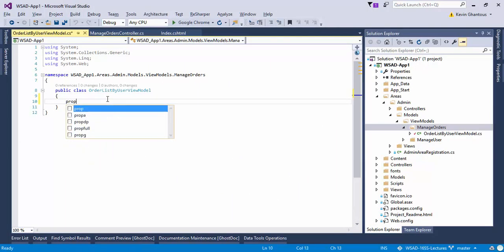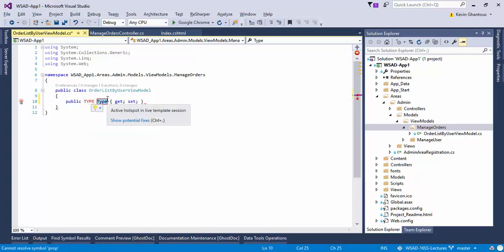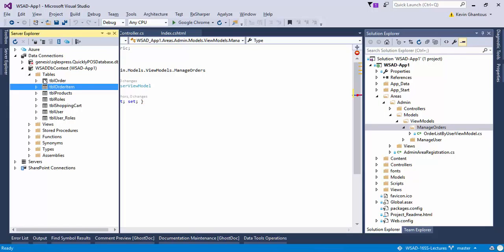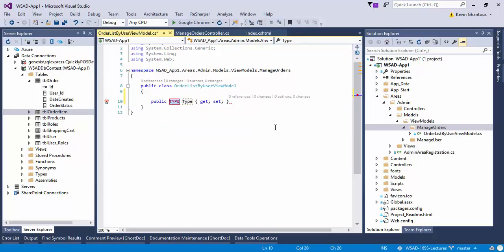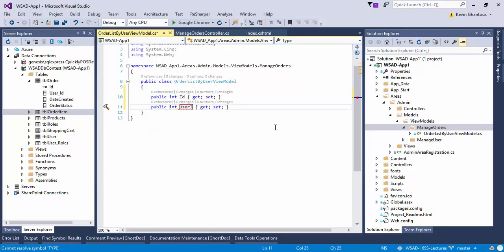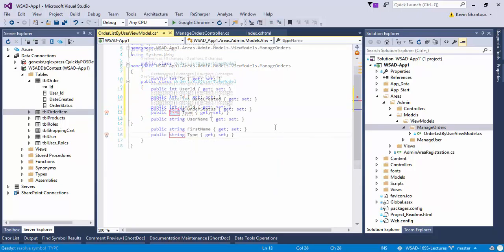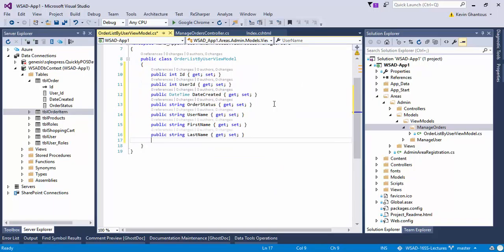And this view model will just have some basic properties. It's basically going to have all the properties off of the orders table at this point. So an order has the following fields, so we'll have the following properties. We're going to need the ID of the order, so that'll be an int. We're going to need the int of the user ID. Last name. And if we need to add additional information, we'll do that here as well. So let's save that.